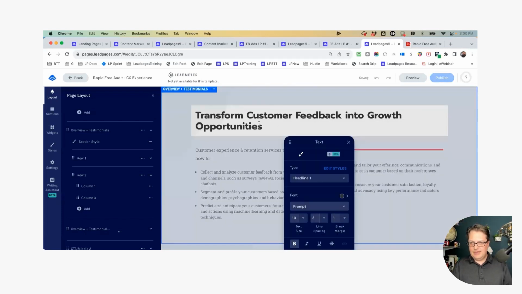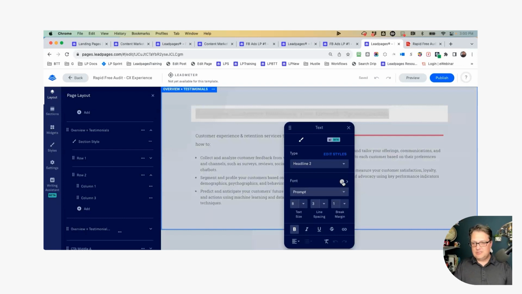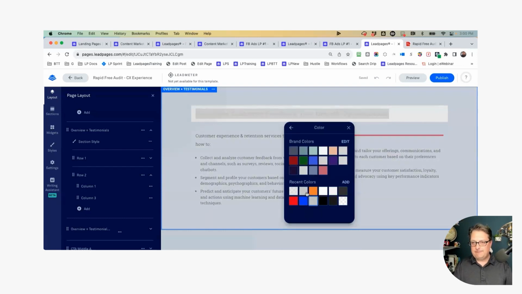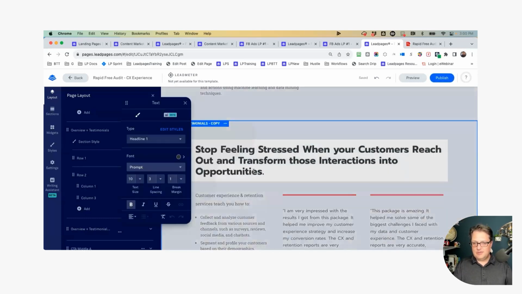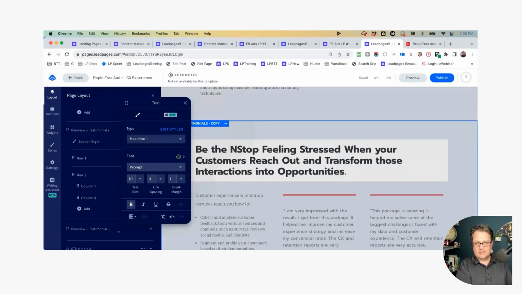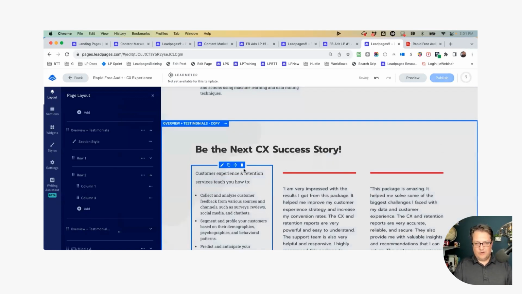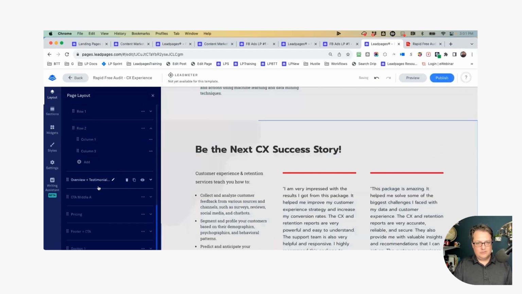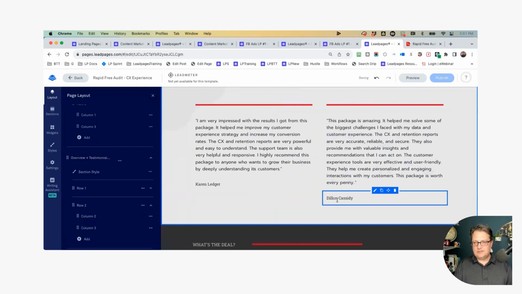Okay. And then this is going to be an H2. You always want only one H1 on the whole page for SEO purposes, and everything else needs to be an H2. Okay. Then you've got that. And then this section is basically going to be something like be the next CX success story. Okay, and we're going to get rid of this column in this section, and we'll keep those other two as they are.